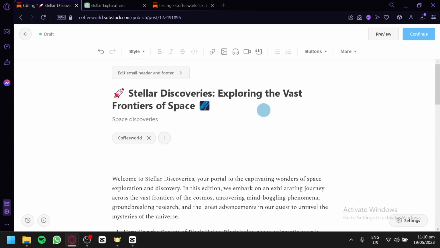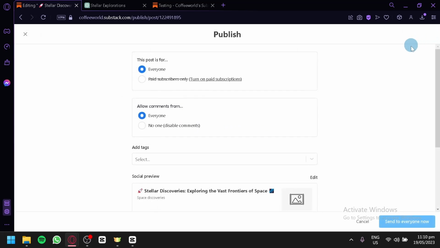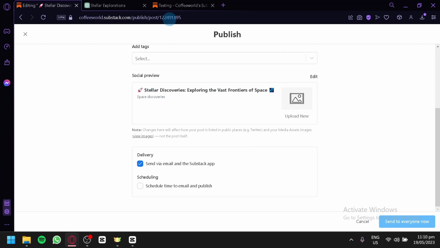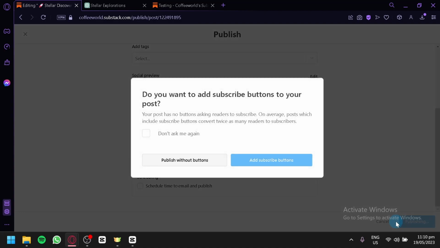Now after creating your content, once again click on continue, and you could edit the settings that you would like over here, add some tags or whatever tags you would like. So for our tags, we could have space or anything you would like to have, and you could click on start typing, and you could upload a new logo over here like what I said earlier, and it says to everyone. So we're going to wait and see what we can see.